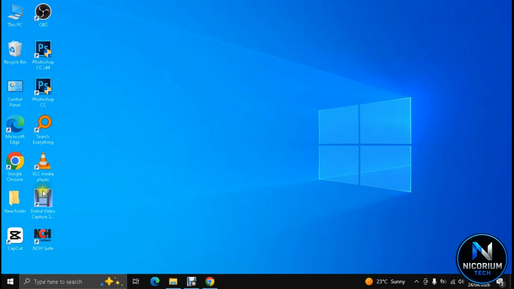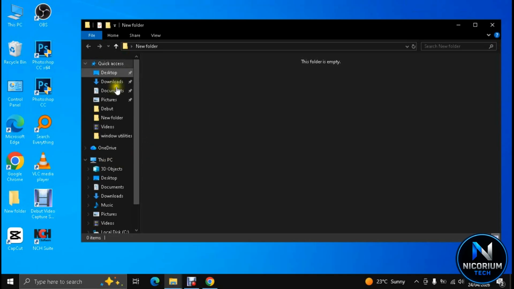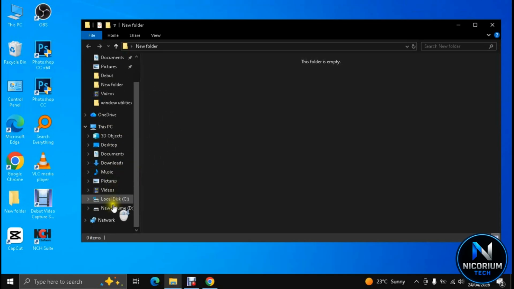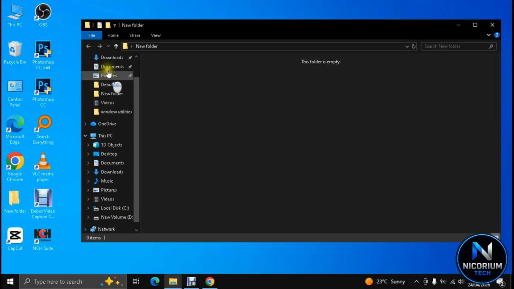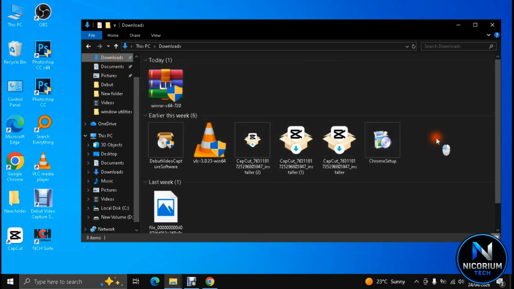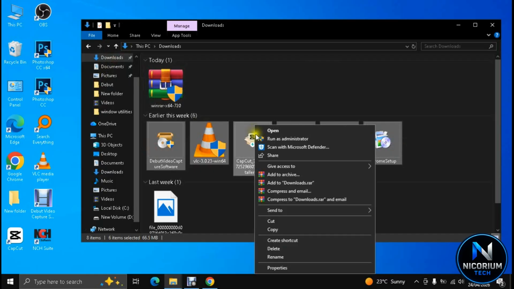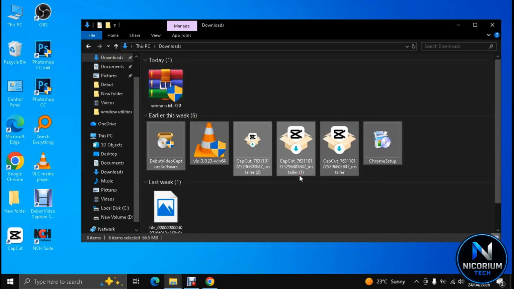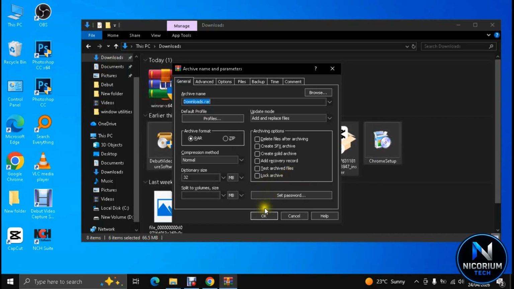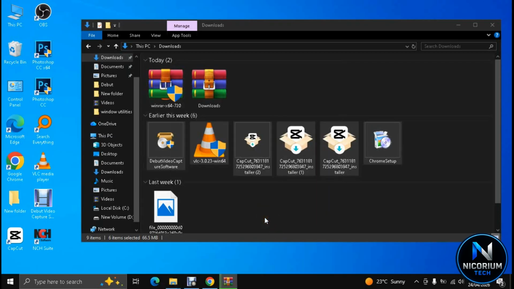And I'm going to show you how to compress a file and extract it using this WinRAR. Let me use an example. We are going to compress all this setup. Select them and right click on them. Then click here, Add to archive. The process will begin. Then click OK and wait for them to be archived.